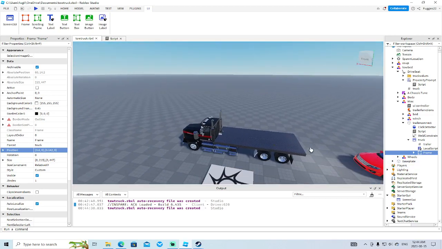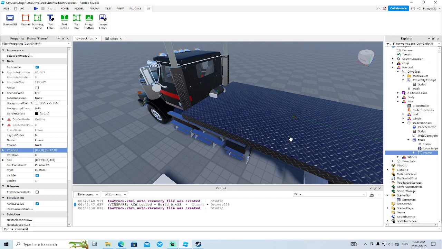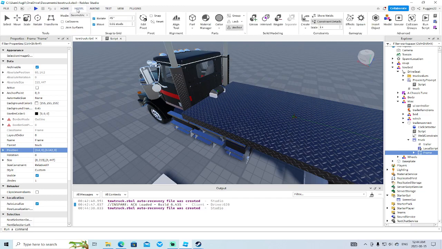So the next thing that we want to do is we're just going to add some parts. All right.